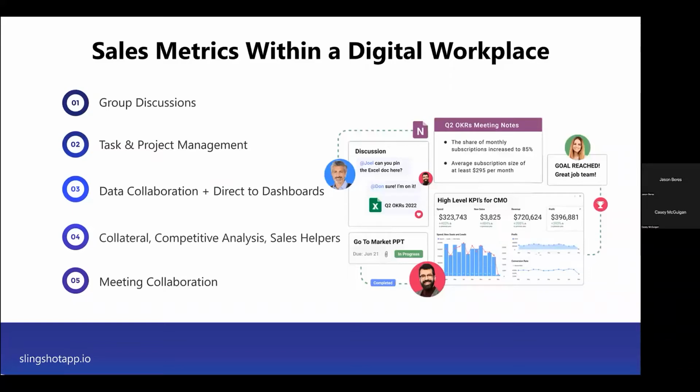But for example, let's say that you have a dashboard of top customers and there was an expected renewal. Slingshot makes it super easy to start a group discussion with your team right from that dashboard, so you can collaborate back and forth on that specific data point. So you don't have to leave and go to another product. You're not bouncing around between applications. You're not trying to remember where you were a minute ago. It all happens within the digital workplace.